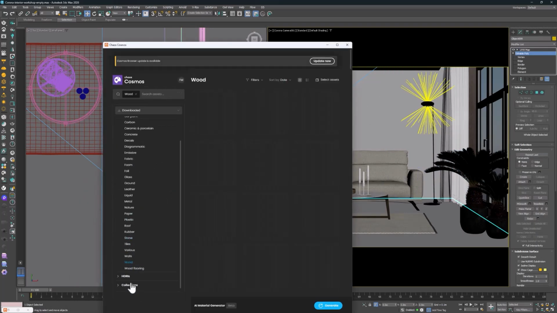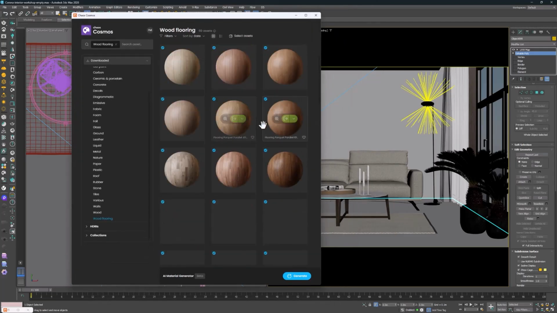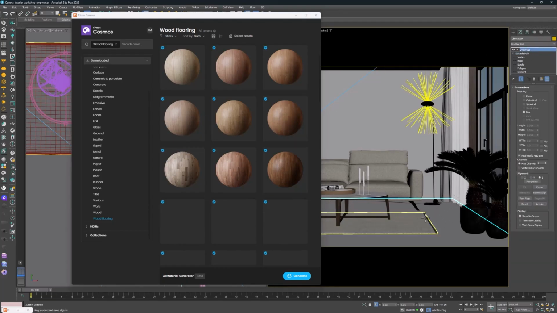Again, we can use the Cosmos browser. This time I'll go to the materials section. For example, I'll use wood flooring, select the floor, and then look through the available materials. We need to test and assign materials based on the conditions we want for our scene. Here I want to show you a few options.